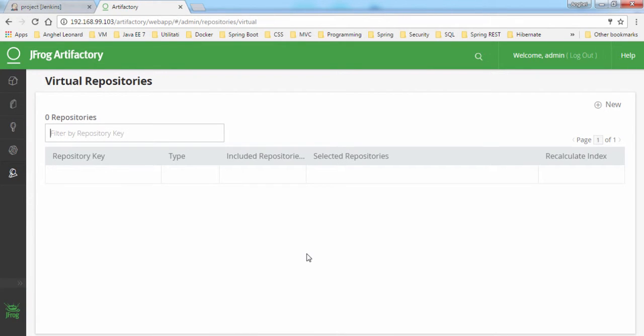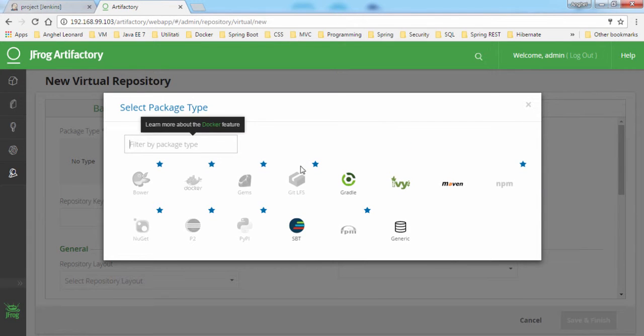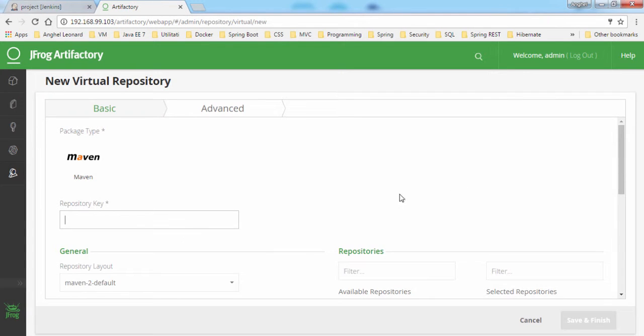A virtual repository is basically a collection of local and remote repositories. Basically, you can see it as a proxy, in this case for a Maven repository. So if some dependencies are not available in Artifactory, they will be downloaded from the remote repository, and afterwards they will be available locally. So now I will create a new virtual repository of type Maven.